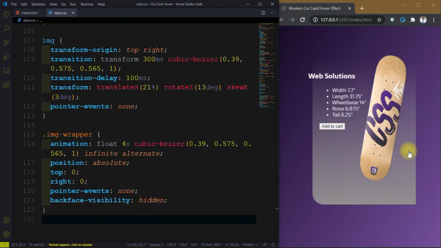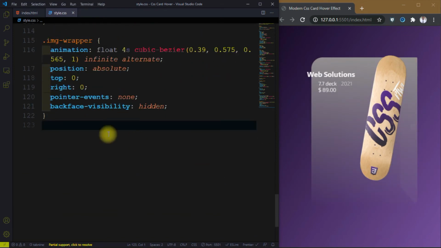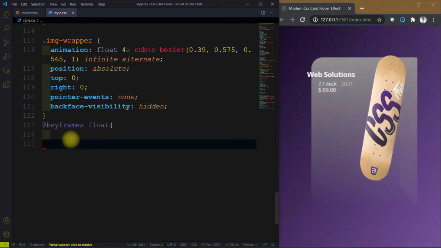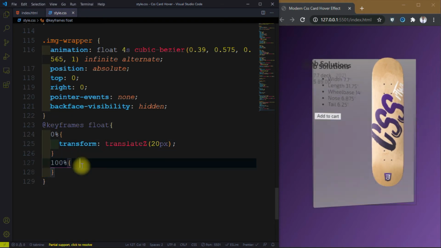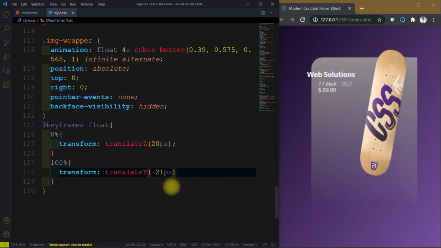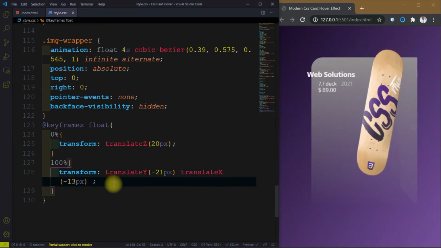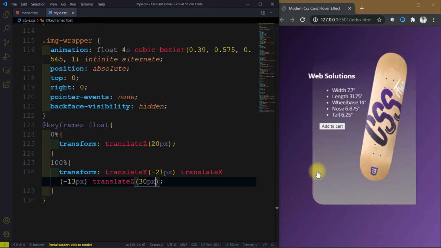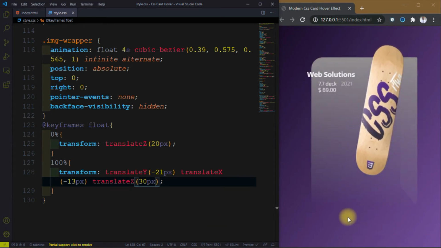Now we need to animate this, so keyframes float 0%, transform translate 320 pixel, and 100% for transform translate y minus 21 pixel, and translate x minus 13 pixel, and translate z 30 pixel. So now our image is animated.